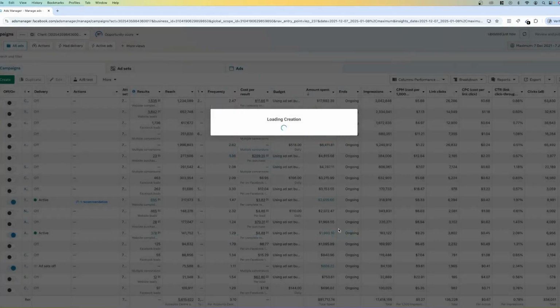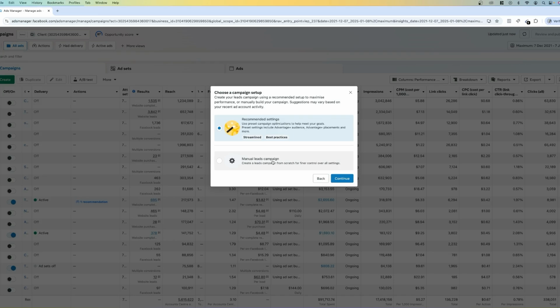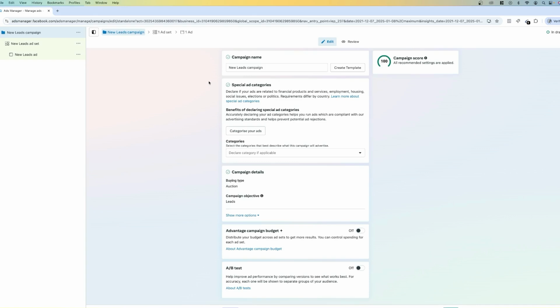So if you click continue on here, what I would do is go with this manual leads campaign. Try and avoid this for now. It uses Advantage Plus, it uses some of Facebook's automation. It's not really that reliable, and so I prefer to go with the manual leads campaign. So then you'll be in this view right here.